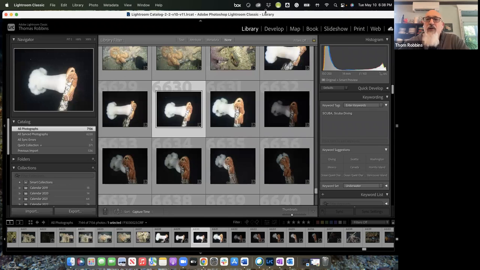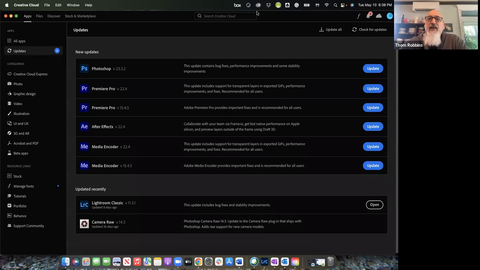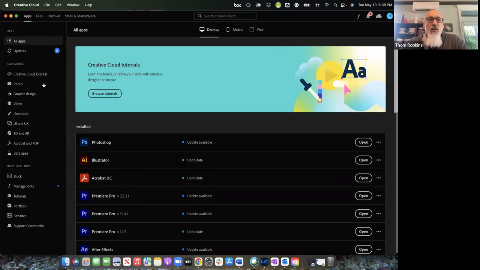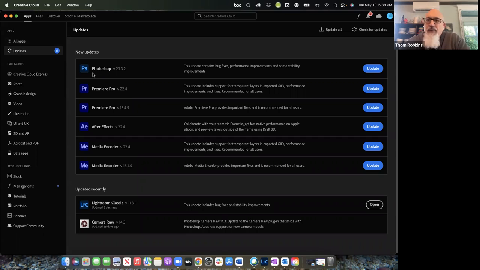Once you install Adobe and you get in, you'll see at the top up here, that little circle thing. This is how you control it. You can come in here, they push down regular updates.